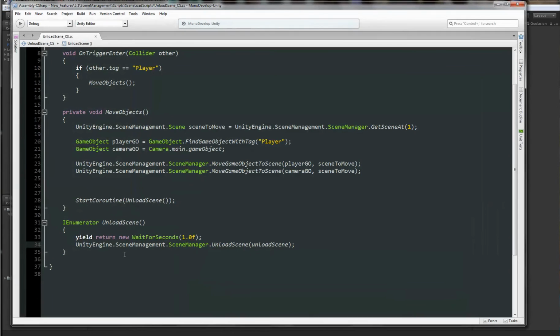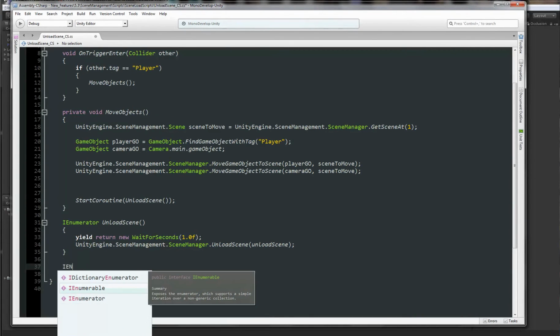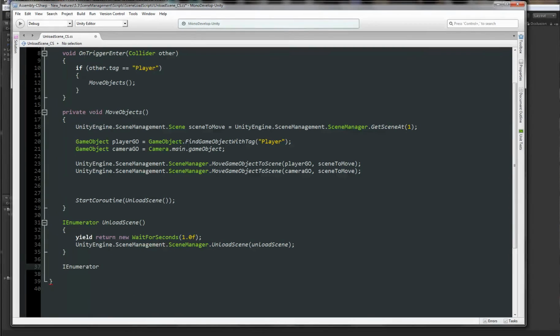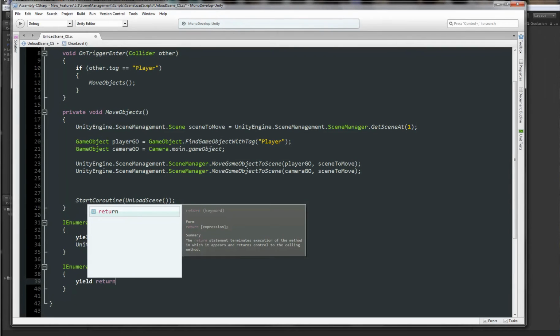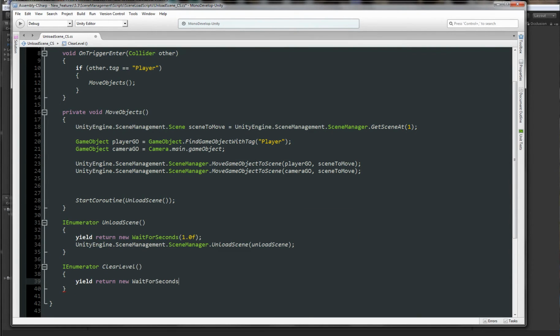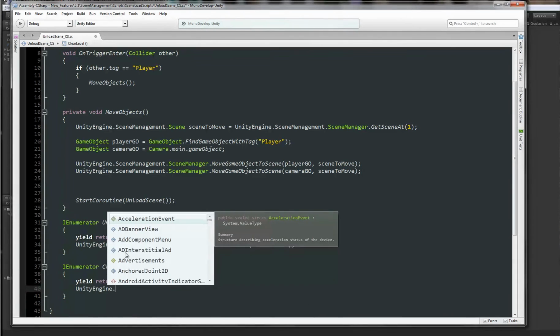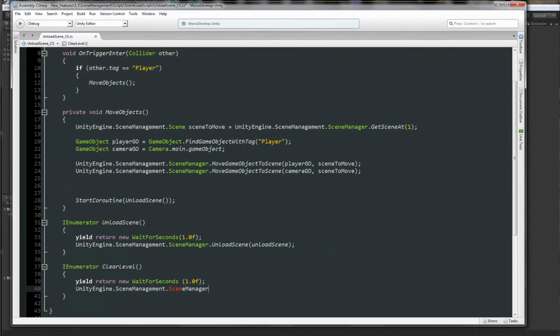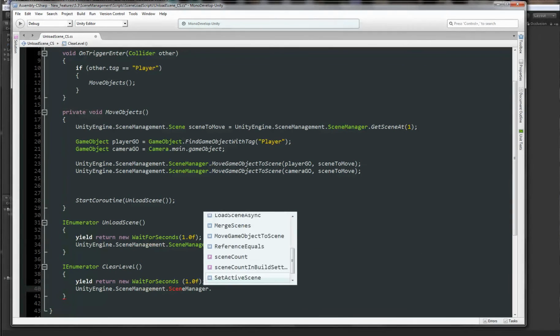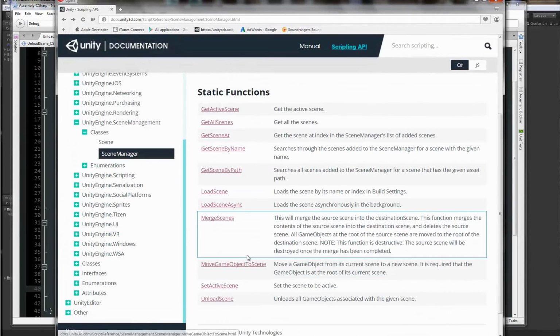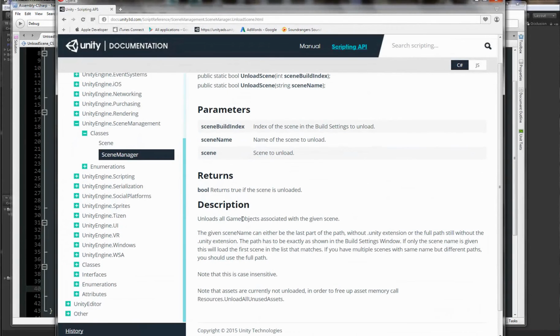So when it gets unloaded, I'm going to say in some place where you don't need too much memory, I'm going to say clear level. And after 1 second, I'm going to say UnityEngine.SceneManagement.SceneManager, and we have, let me check, UnloadScene, and unloads all game objects with the scene.